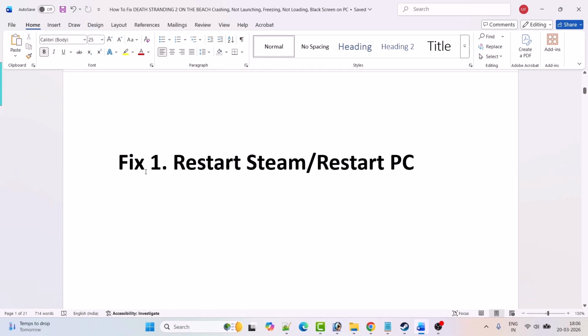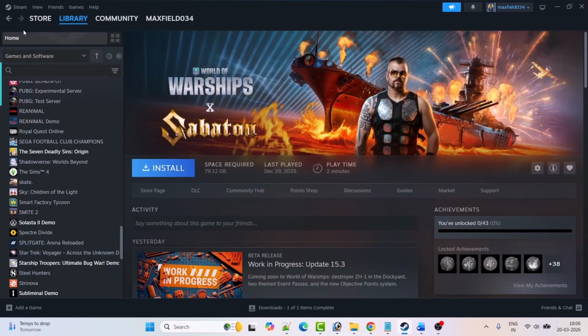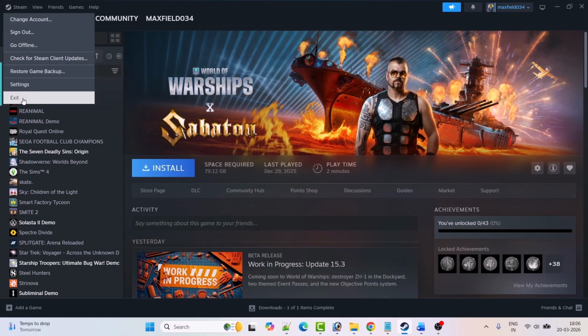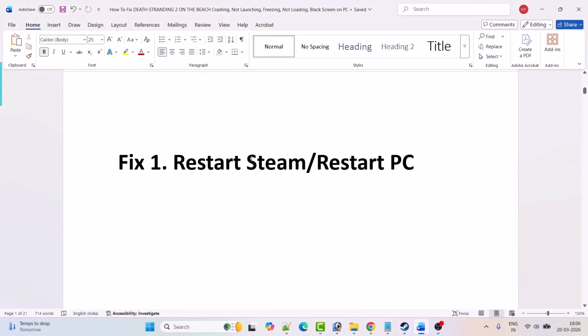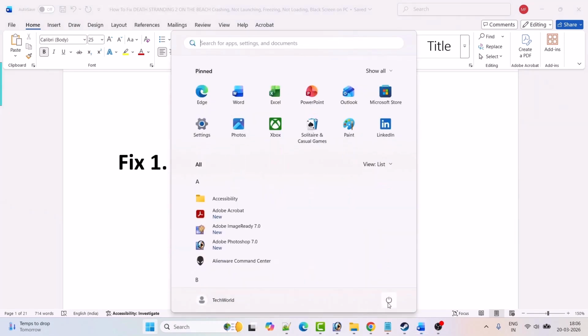Now the first fix is to simply restart Steam or restart PC. So open Steam, click on this word Steam and then click on exit. This will close Steam and then you can relaunch Steam, launch the game and check if the problem is solved or not. If that doesn't work, then restart your PC once, and after your PC restarts, go ahead and launch the game and check.